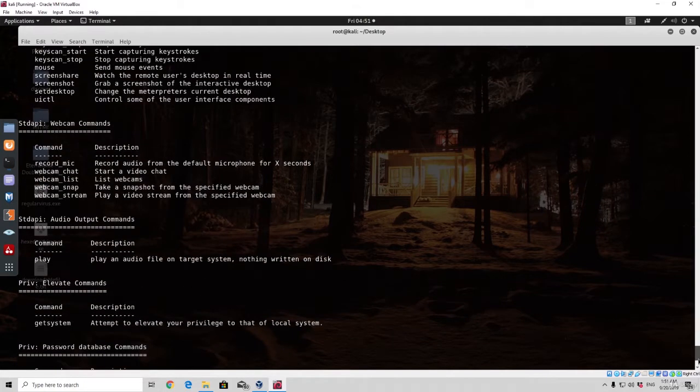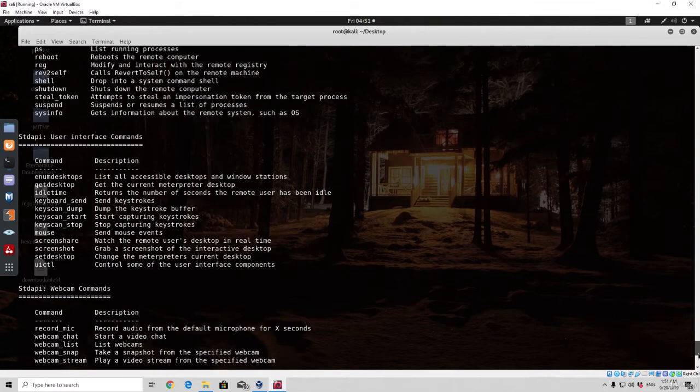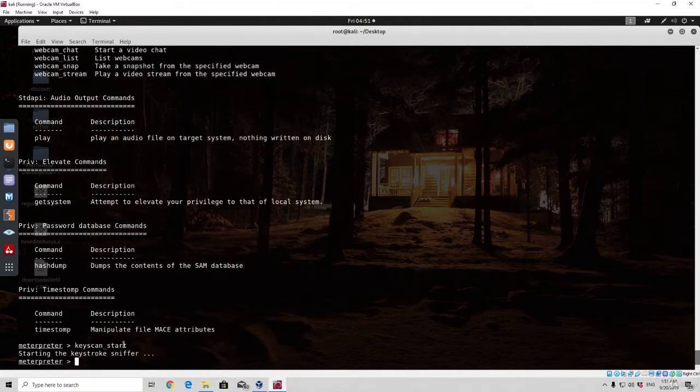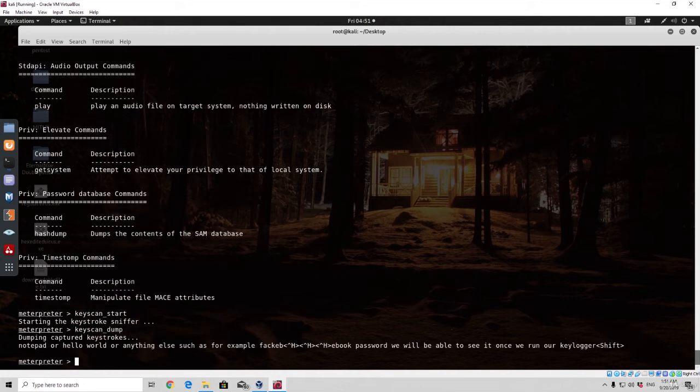So in order to print out everything that the target has typed on their keyboard right after we ran this command, you can simply type keyscan_dump, and it will dump out everything that the target has typed. So we can see right here notepad or hello world or anything else, such as, for example, Facebook password. We will be able to see it once we run our keylogger.